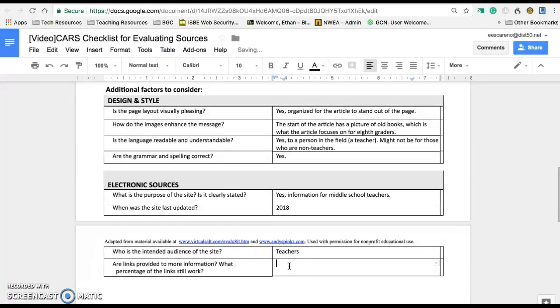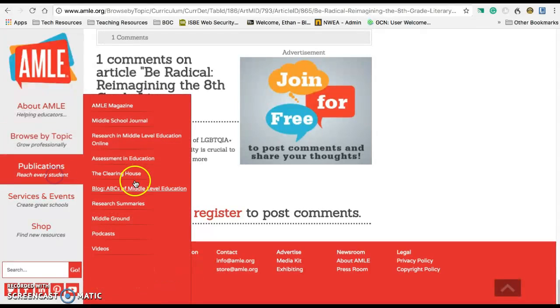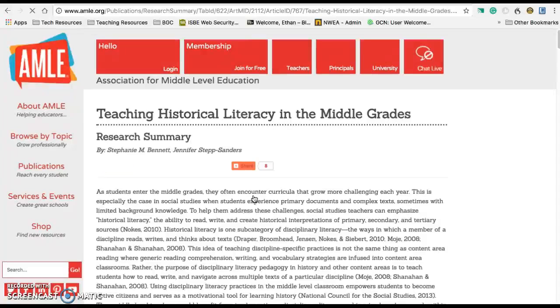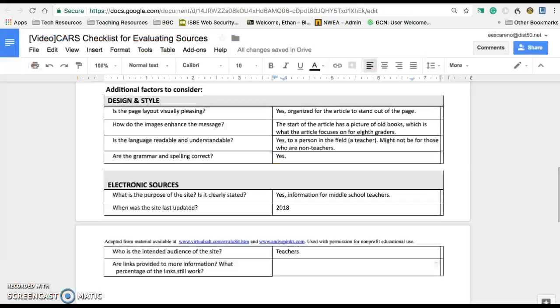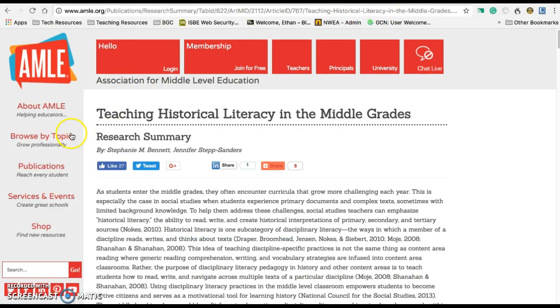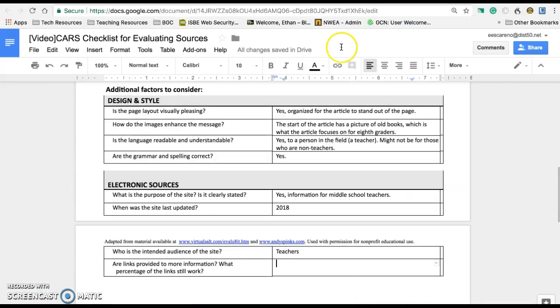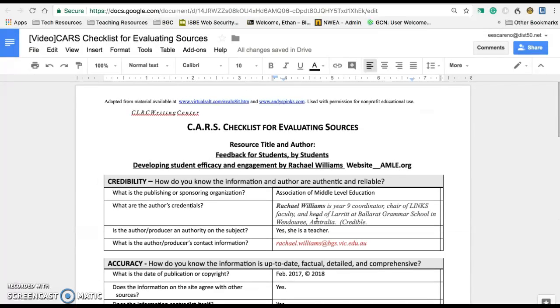Are links provided to more information? What percentage of links still work? If you have a dead link on a research topic, so if I click on one of these and it says error or something, then I have an issue because it means the website hasn't been updated. But because I have all the information here and I'm able to quickly click between links and I'm not getting any dead links, I could probably say that 100% of the links work. So that's quickly how you do a CARS checklist for evaluating sources.